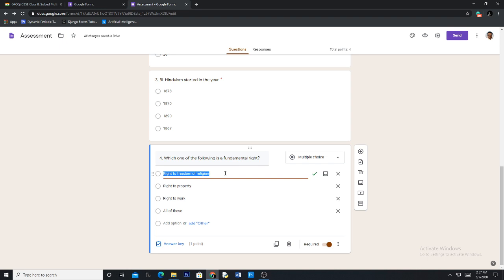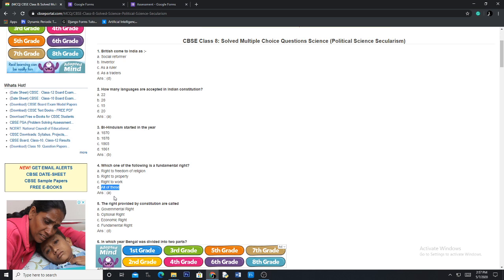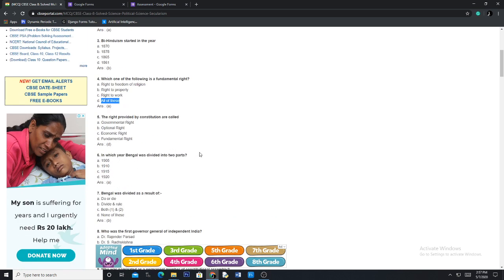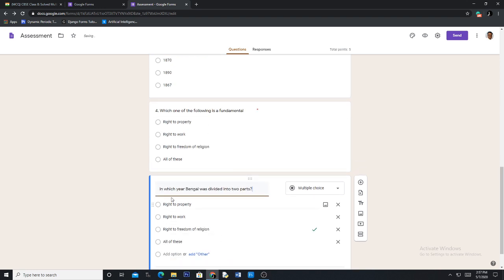And then, you know, if you want this option to be placed below, you can change it. See, I can click and drag and place it anywhere I like. So the right to freedom of religion is correct. Now one more question I need, right? Then my paper is ready. Then suppose I give this one, in which year? Copy, paste. Okay, and this is question number 5.